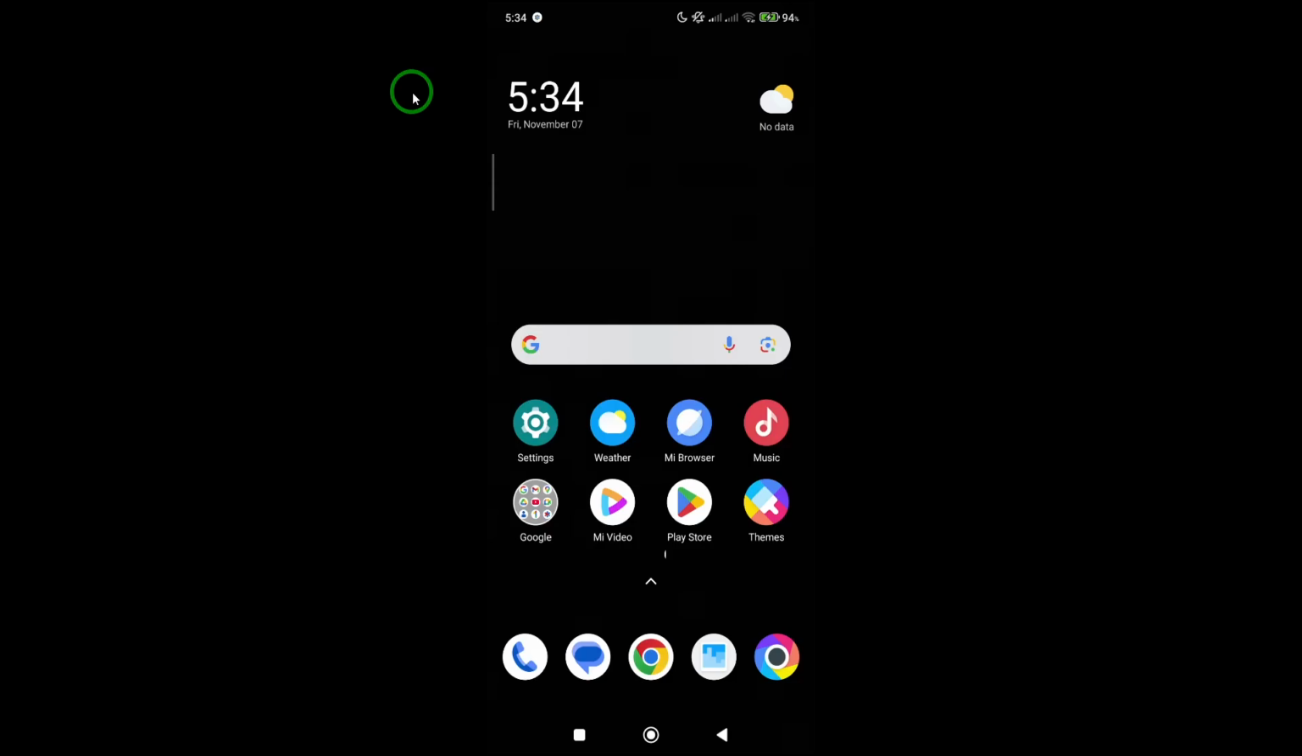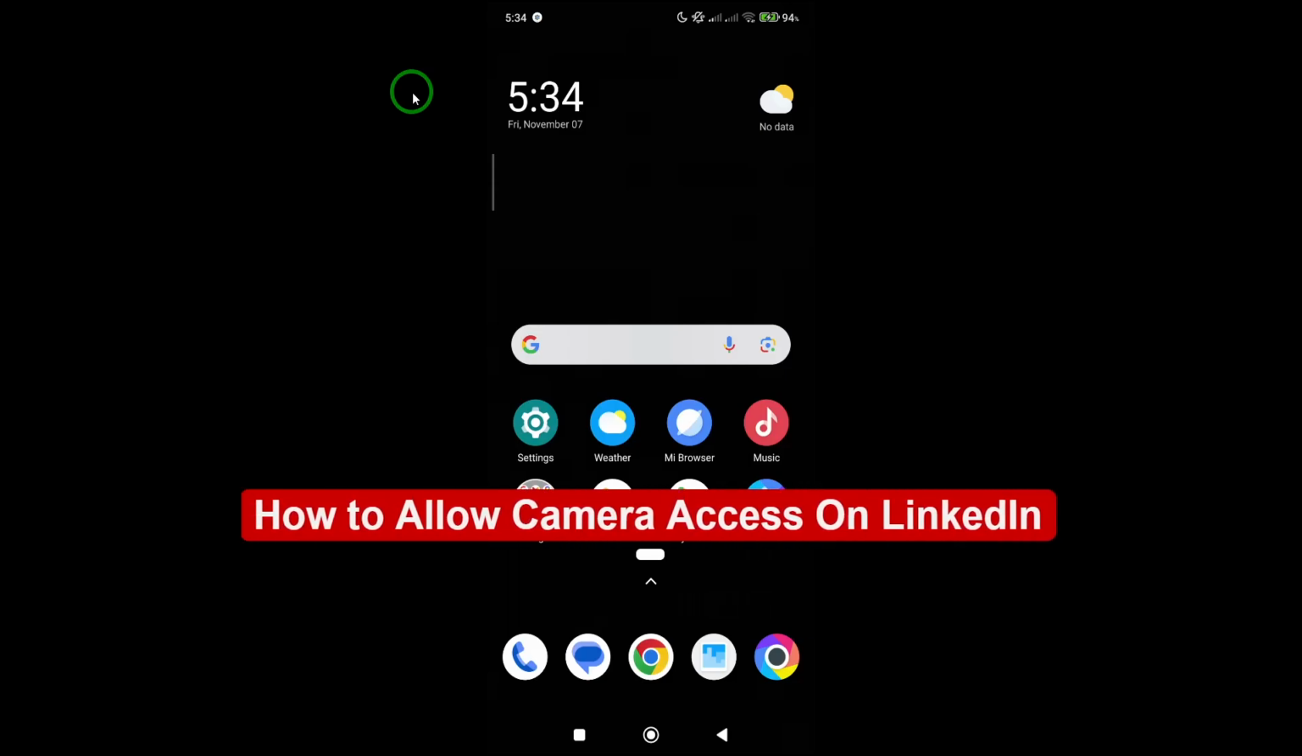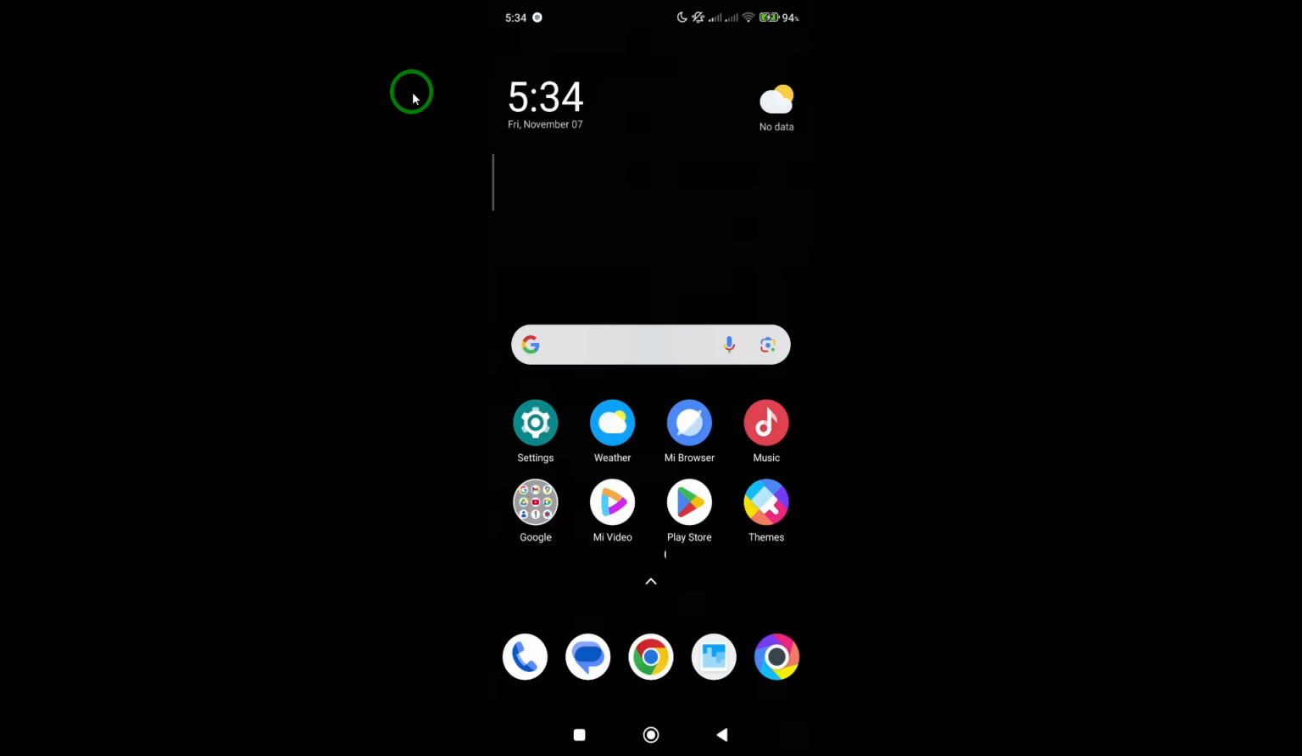Welcome. In this video, we'll quickly walk through how to allow camera access on LinkedIn. If you've been trying to use video messages, scan QR codes, or join video meetings directly in the app but your camera isn't working, this guide will fix it in just a few minutes.